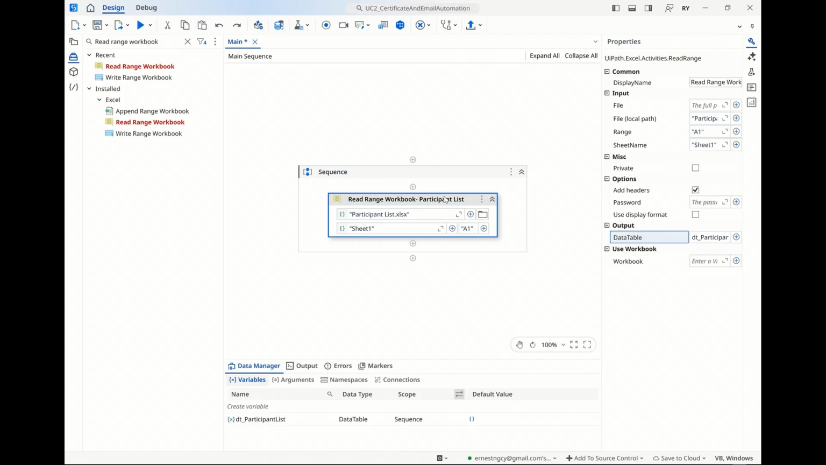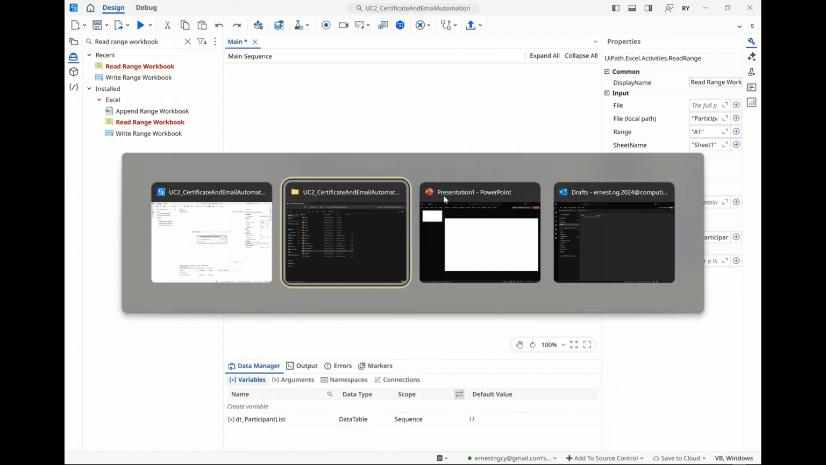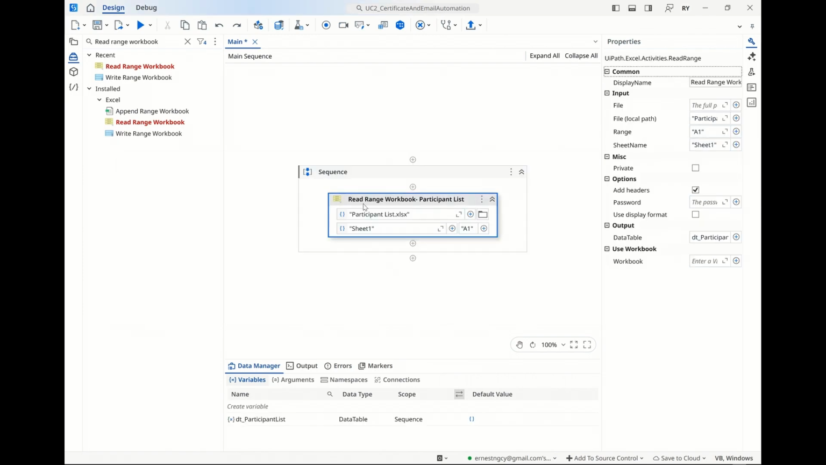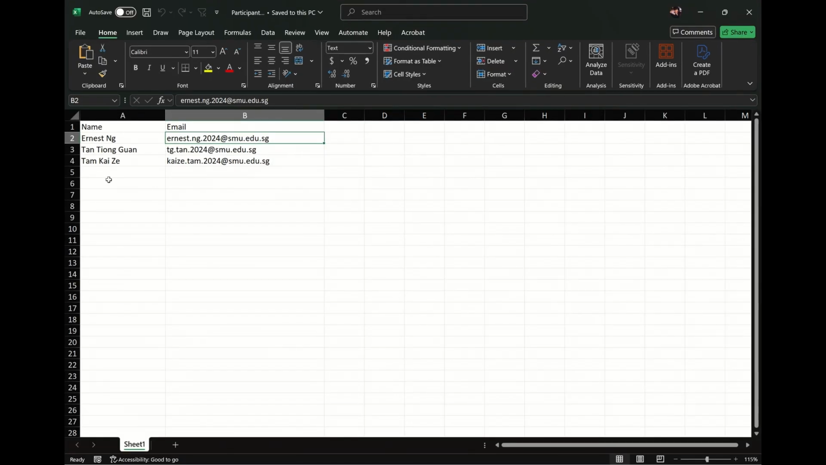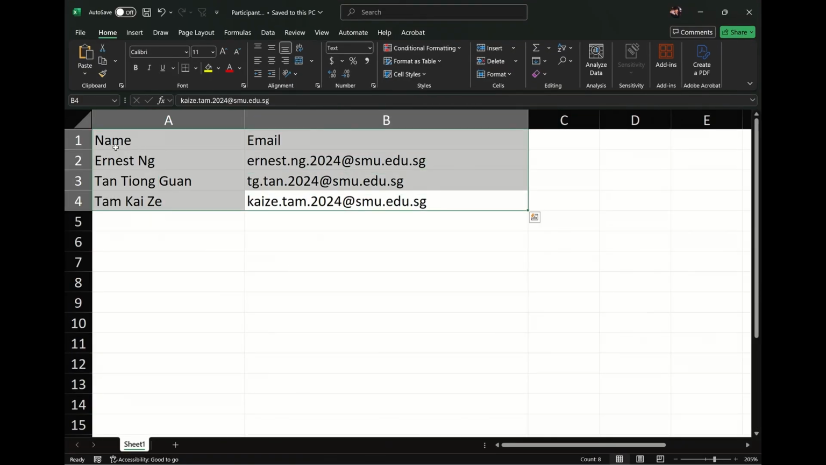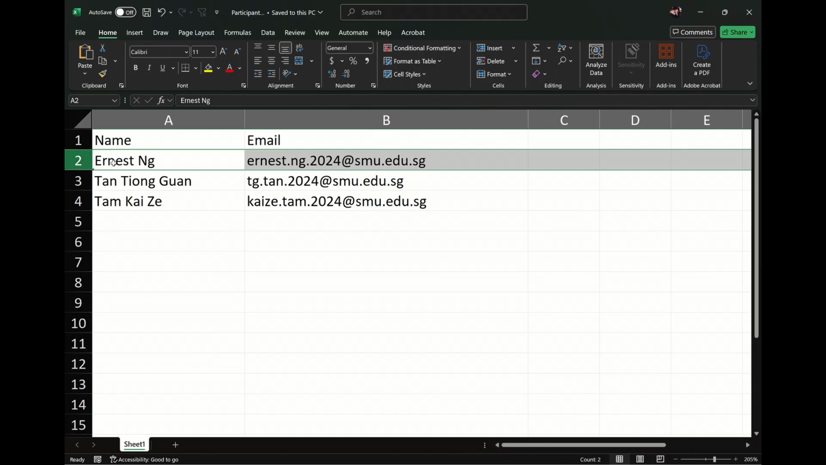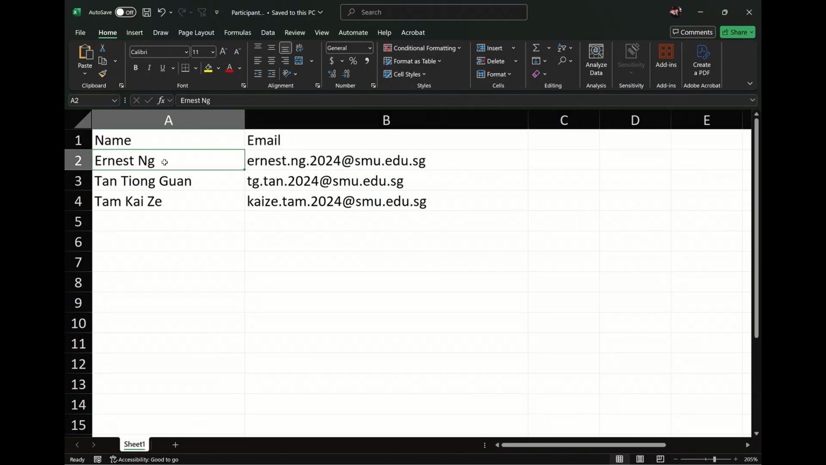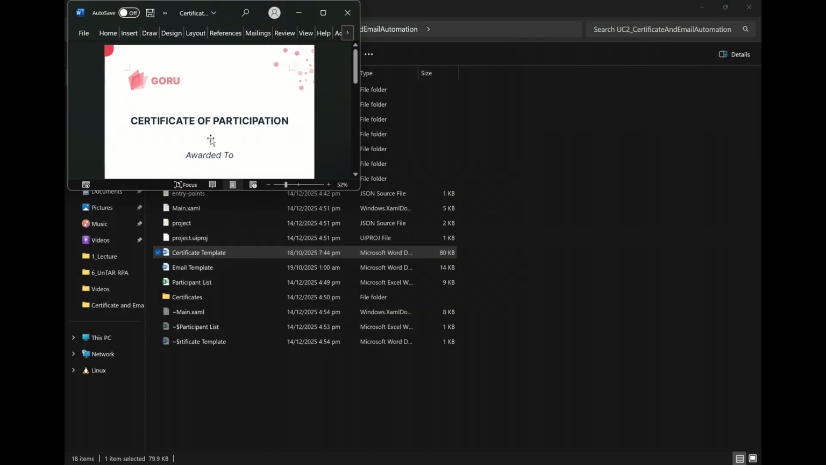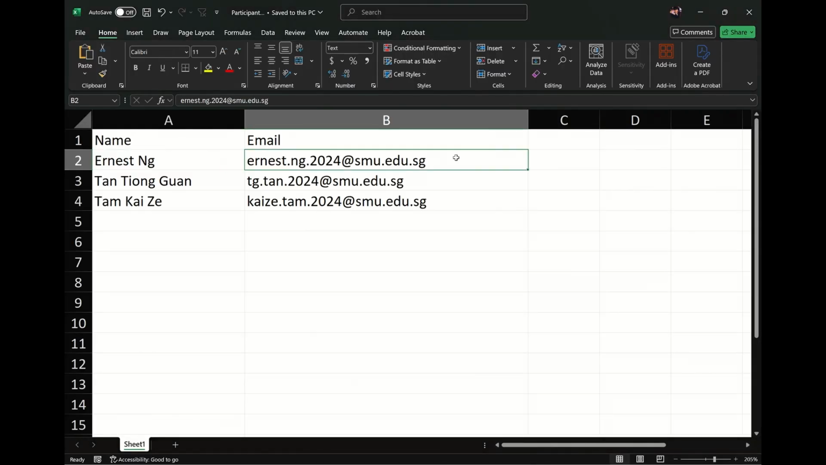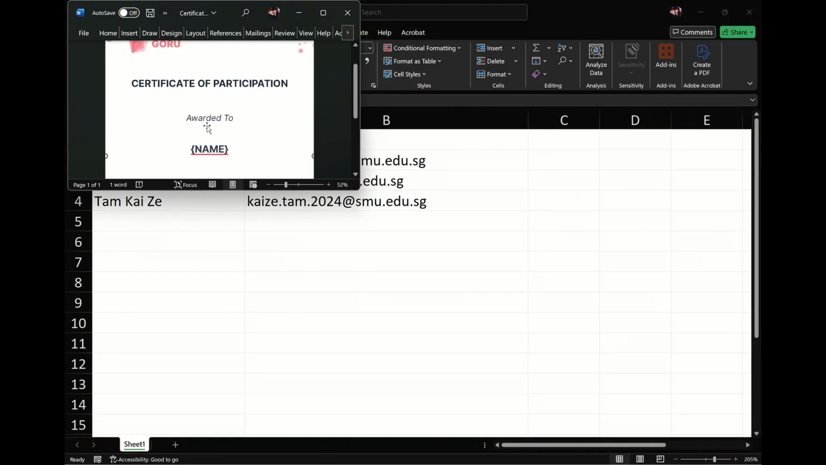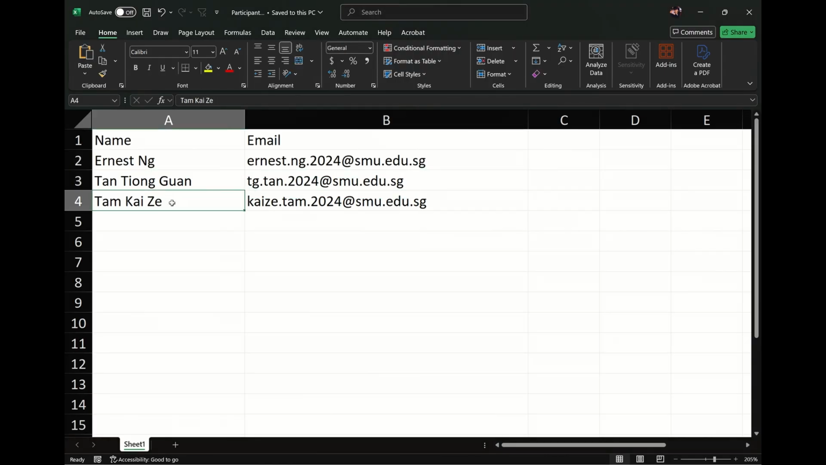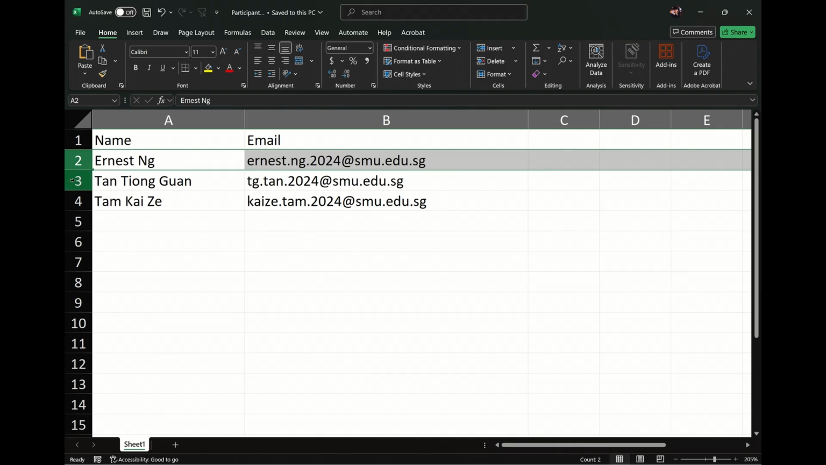Now we can do a little programming to automate the rest of the process. What needs to be done? Let's see the participant list again. In your robot, it has a data table variable consisting of 2 columns and 4 rows. We need to do something for each row. For Ernest Ng, it must grab this information, paste it in the certificate, and then later send this certificate to my email. Then it will go to Tan Tiong Guan, grab this information, do the same thing, and send it to his email. And for Tam Kaiser, and send it to his email. So we are doing this for 1 row, for 2 rows, for 3 rows.